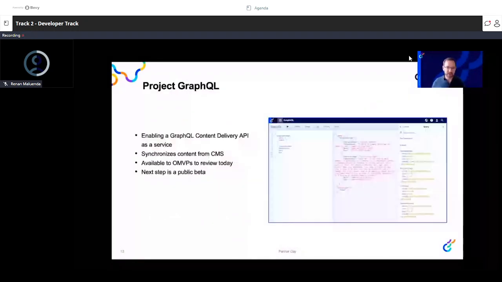And the last area I want to talk about is Project GraphQL. And this is a new service that's currently in a closed alpha. And the key to this is we're enabling a GraphQL content delivery API as a service. It will synchronize your content from your content platform. This is available today to MVPs.